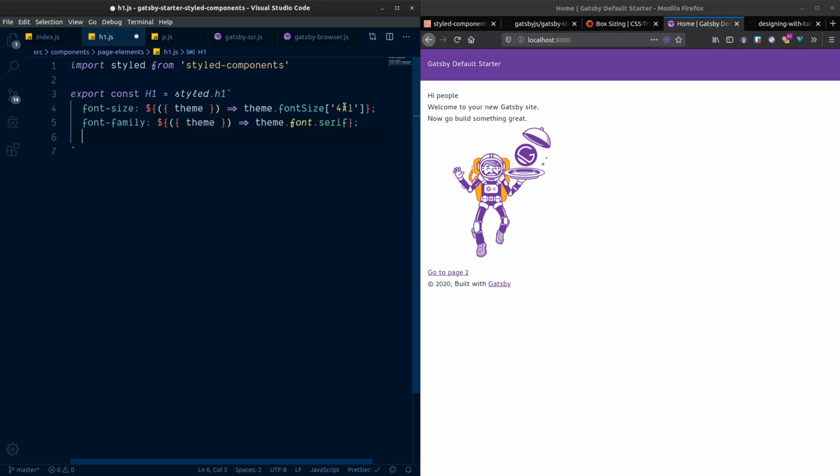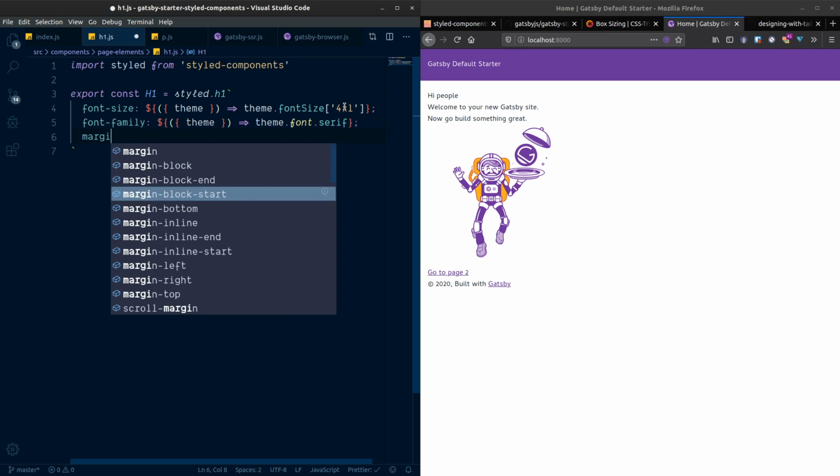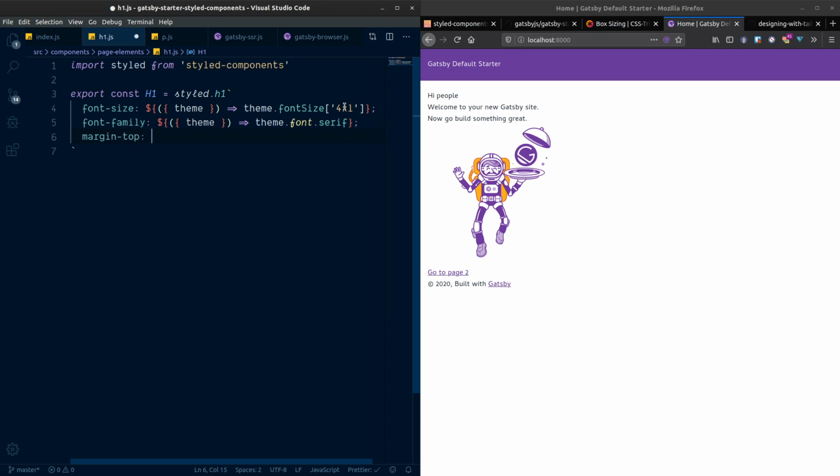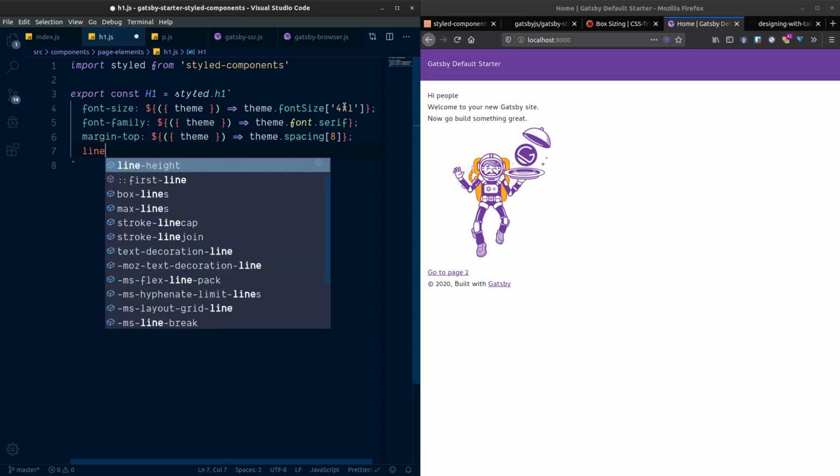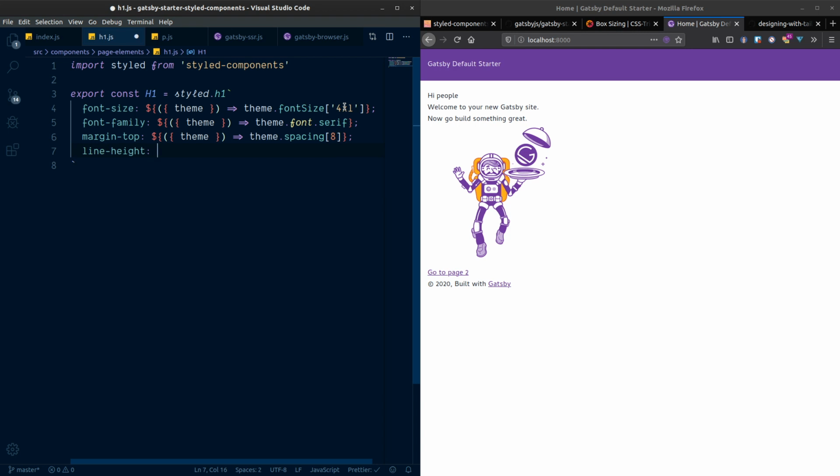Okay, margin top. Now we'll put that from the spacing. We'll do it in the theme props, spacing, big 8. And then like a tight line height, if we have like wrapping lines. Theme prop, line height, none. Cool. Hit save. That's not going to have done much.